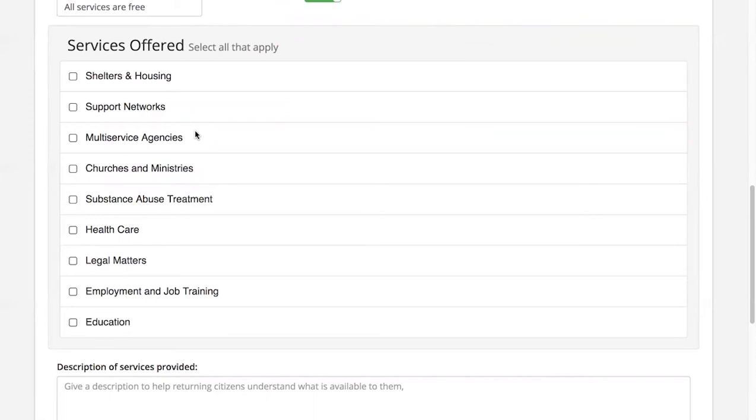It may be that you have counselors, you may provide coaching services, you may provide haircuts or bus passes or drug testing. There could be all sorts of different mandatory anger management classes. Those sorts of things could all be listed. If you offer some of those things, you might want to drop that in under multi-service agencies.